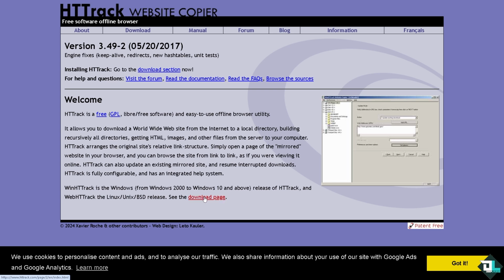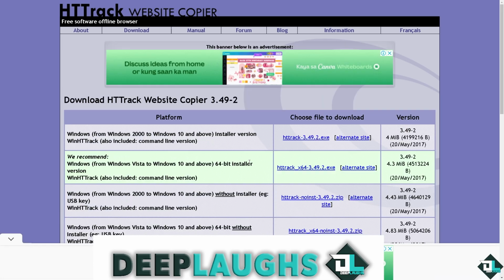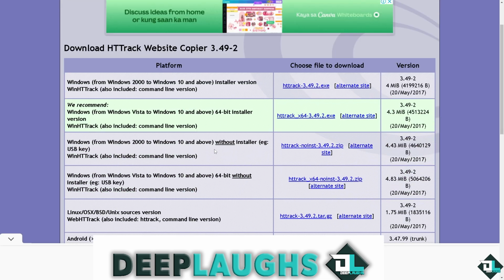Now, all you have to do is click on the download page. And of course, from here, you might want to choose the file that you wanted that is compatible with your local computer. All right. So, Windows 2000 to Windows 10 and above installer version and this one. But for now, they are recommending this one. I'm gonna click on it.